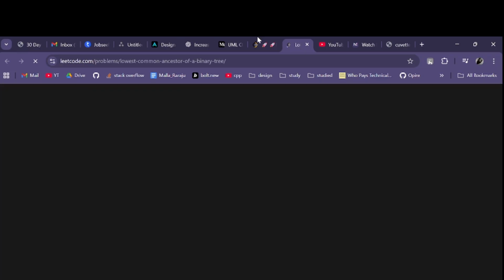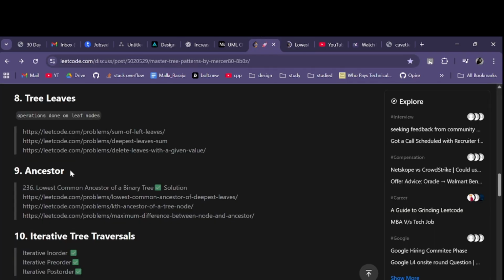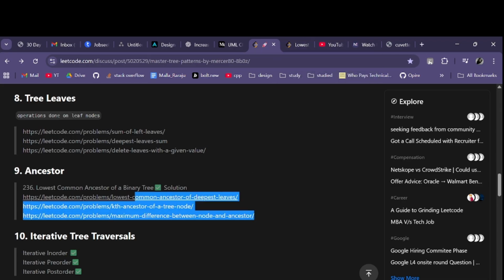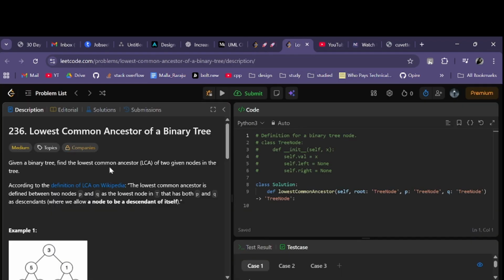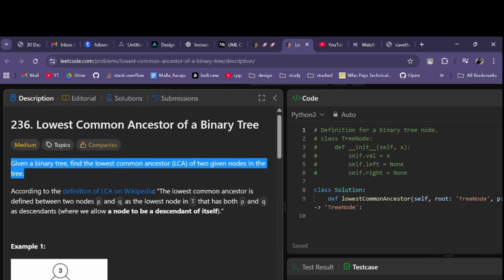Let's go on to the next problem. Let's see what kind of problems these ancestor questions give. So, lowest common ancestor of a binary tree. Given a binary tree, find the lowest common ancestor of two given nodes in the tree.